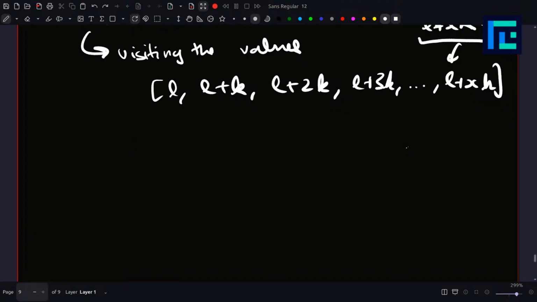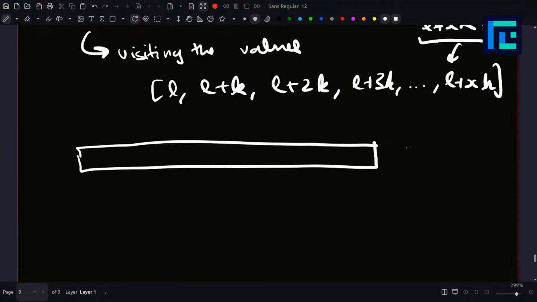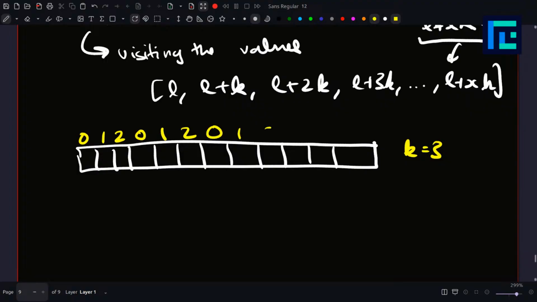So let's say the whole array had 12 elements: 1 2 3 4 5 6 7 8 9 10 11 12. Let's say for one query K is equal to 3, then the positions will have 0 mod 3, 1 mod 3, 2 mod 3, repeating: 0 mod 3, 1 mod 3, 2 mod 3, 0 mod 3, 1 mod 3, 2 mod 3, and so on.